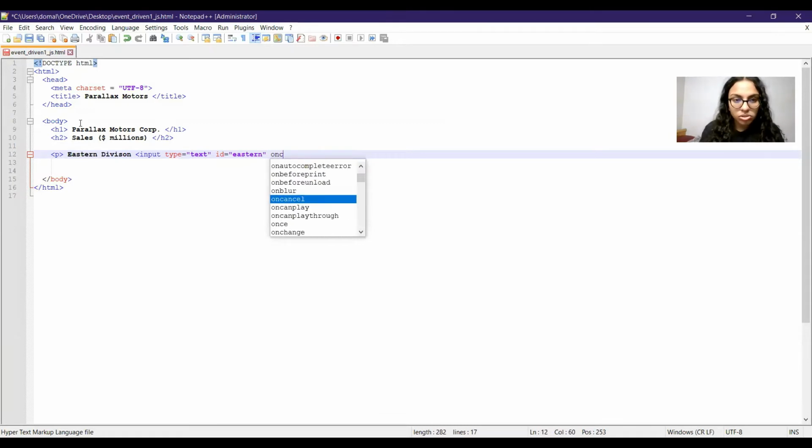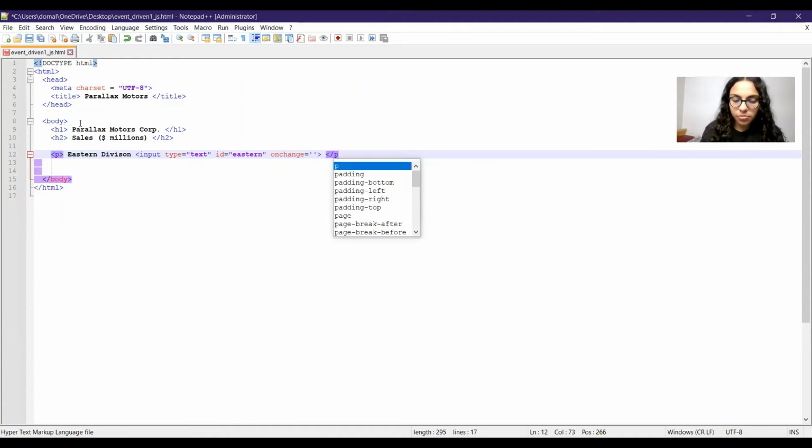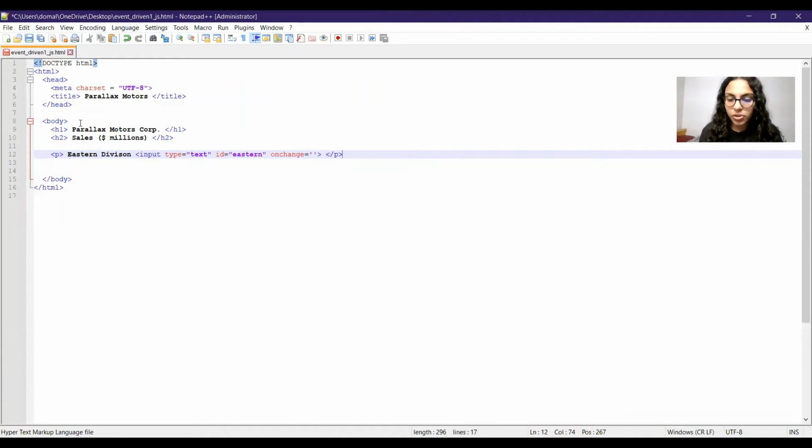And then on change is equal to, we will leave this blank for now, and when we come to the JavaScript coding, we can add the function over there, and then close the input tag, and then we can close the paragraph tag. This is for the Eastern division.